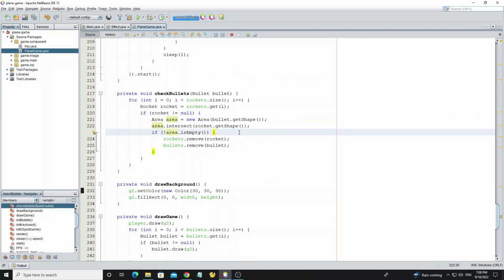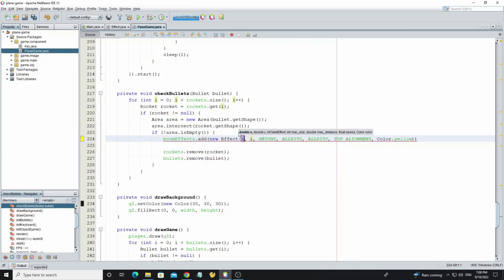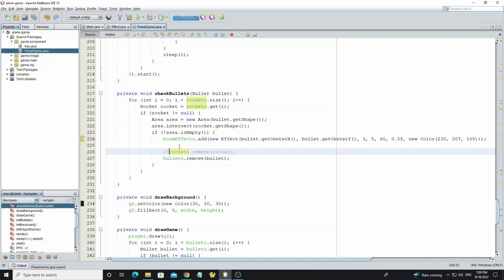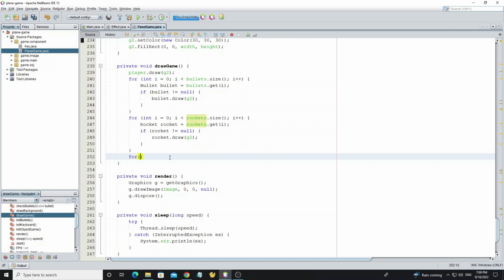And go to method check bullets to create the effect after the rocket has been shot. Then go to method draw game to render the effect to the screen.